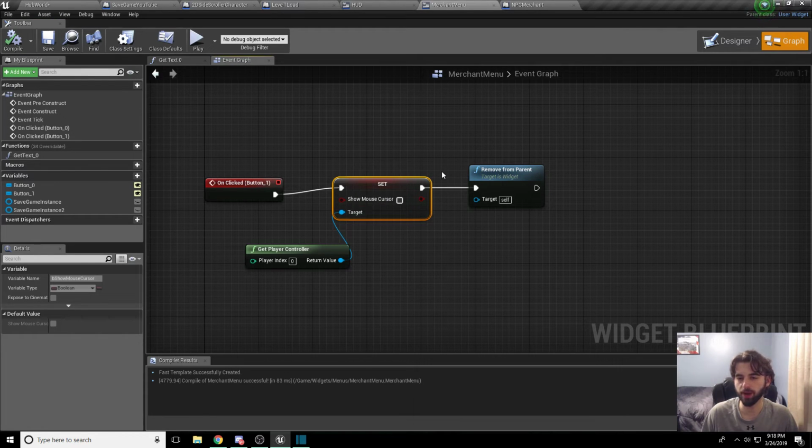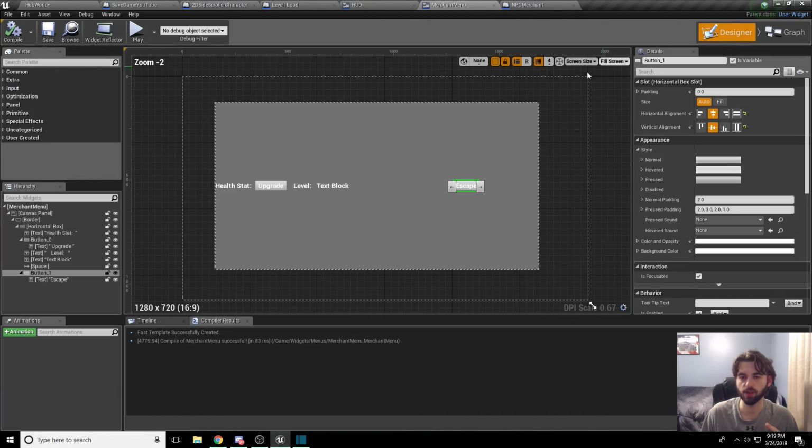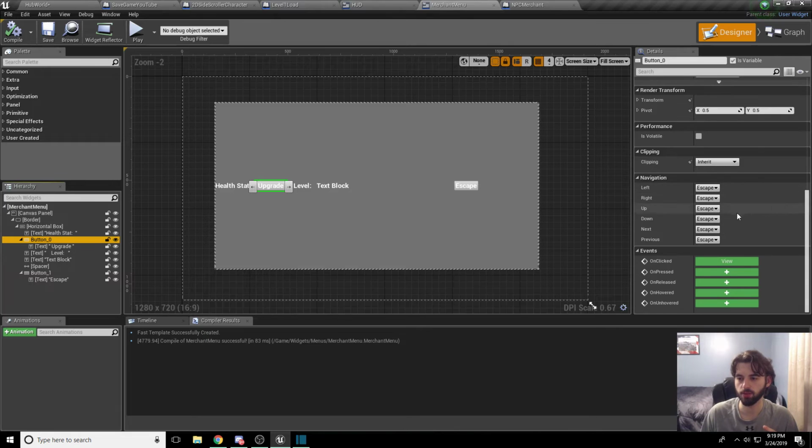So that's just going to hide the mouse when we go ahead and click on the menu, which is something that I was not figuring out why it wasn't going away. It's right there. The other thing that we want to change is going to be on our designer tab once again, and it's on this upgrade button. So click on the upgrade button, go to the button itself, and make sure you click on the view options here.